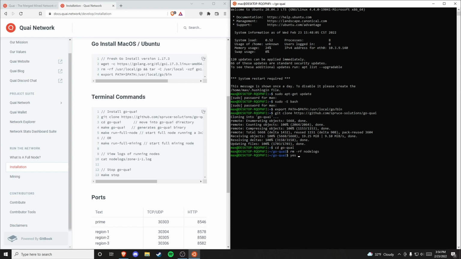And the next thing that we're going to want to do is clear the database. This can be done by running this command, build/bin/quai, and then removedb. Well, this must be done after we make go-quai. So we're going to have to run this a little bit later. My apologies for misstepping in this order here.